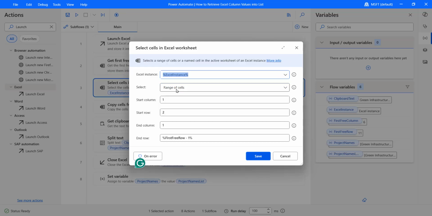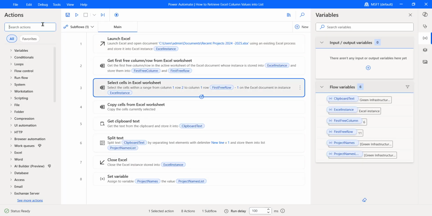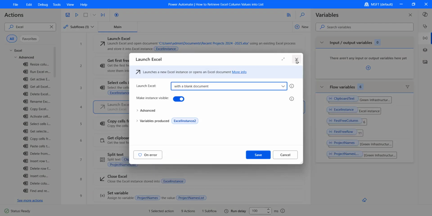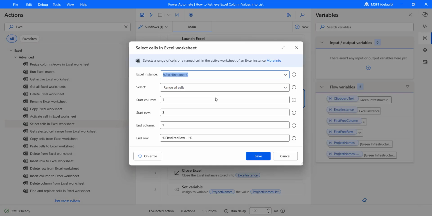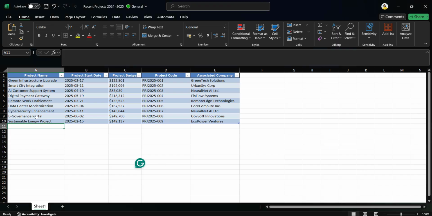After that, add the select cells in Excel worksheet action. You can find this action under Excel. When you click on Excel, it will show all the advanced parameters that are present under Excel. You can see here, select cells in Excel worksheet. This is the action that I have added here. Here we want to select the cells in the Excel worksheet that I want to retrieve. I want to retrieve the column and cells of the project name, starting from the green infrastructure upgrade to the sustainable energy project.